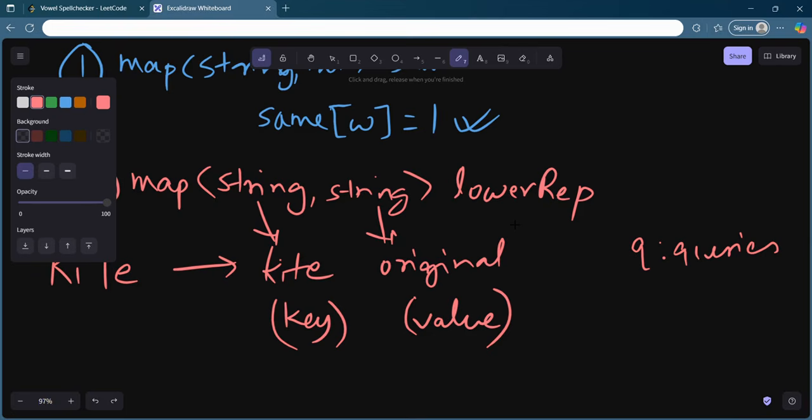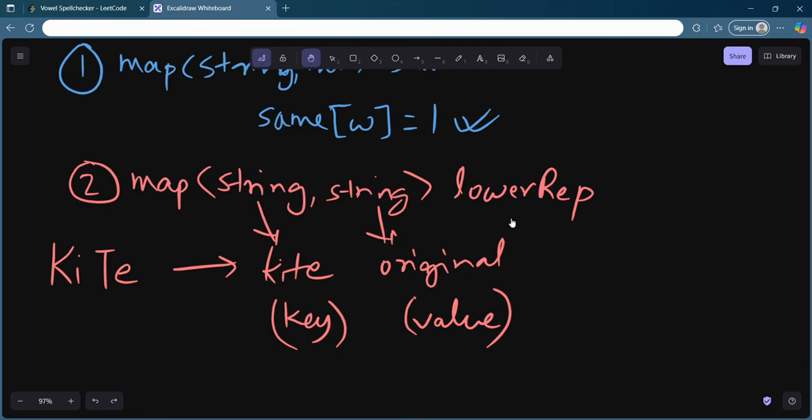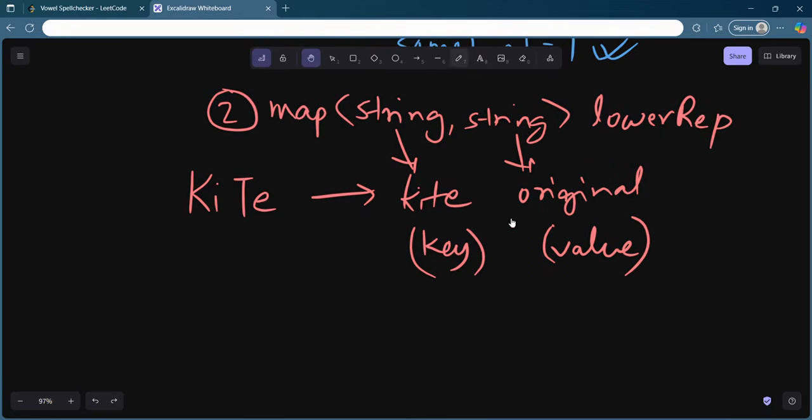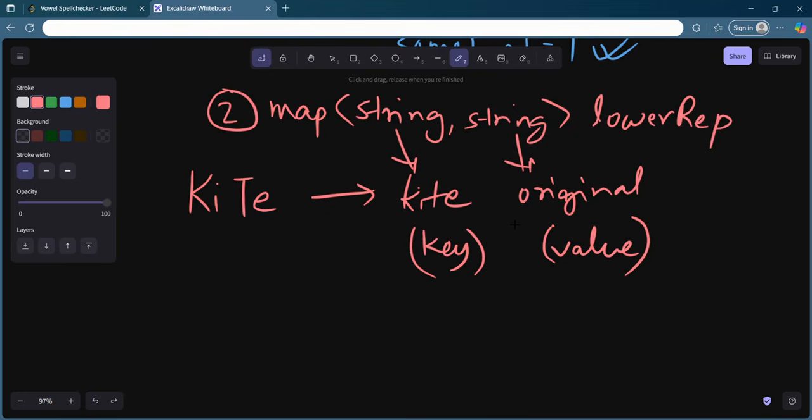Okay, you again do not need to, for each query, go through the word list again and again, and we will end up reducing our time complexity by a lot. Okay, and we also will get accepted in that way.